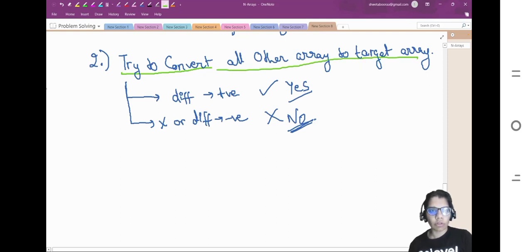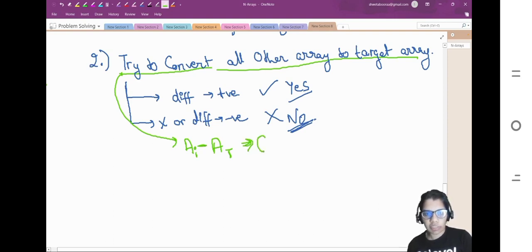So basically, you would be subtracting your target array, so let's say that is AT, from every array AI. Okay. And you will be trying to find some constant C. So every element of your array AI minus every element of your target array AT should be equal to C. Then you are able to convert your current array to the target array, otherwise not, right?